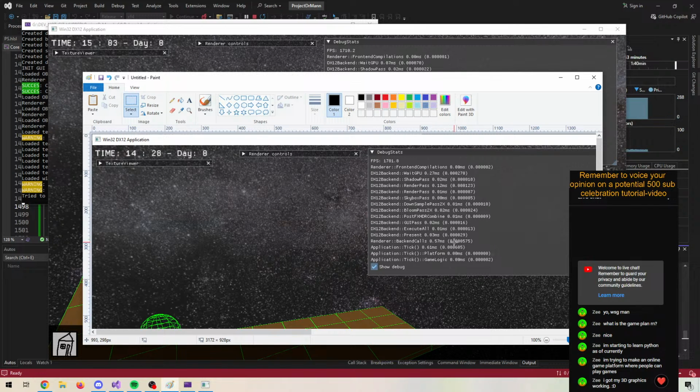Our whole backend call stuff is like half a millisecond. So that's for command list recordings, for different draw calls, and for the PostFX stuff and so forth. That's pretty fine.